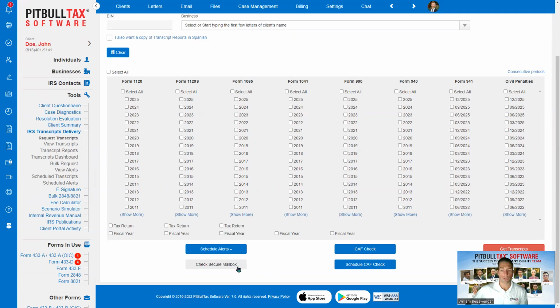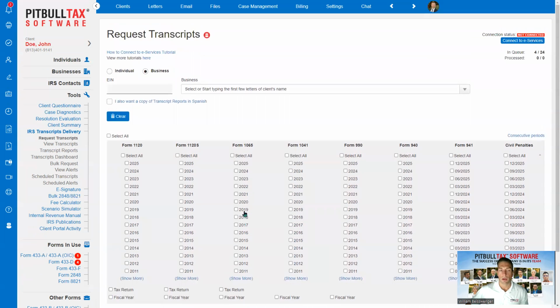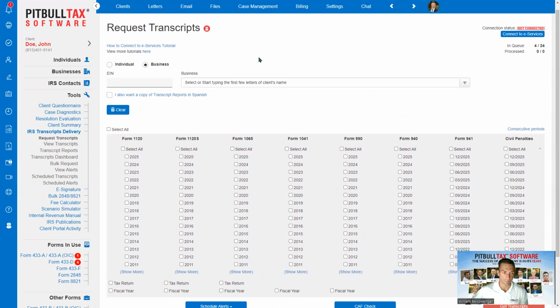You can also check your secure mailbox manually. So if you have transcripts put into your secure mailbox or your SOR on irs.gov, you can check that manually. But if you connect to your eServices account or your ID.me account and you have a client created in the software, matching the first, last, and social, or the business name and EIN of any transcripts that are in your secure mailbox, it will automatically pull them into the software and generate those analytical reports.